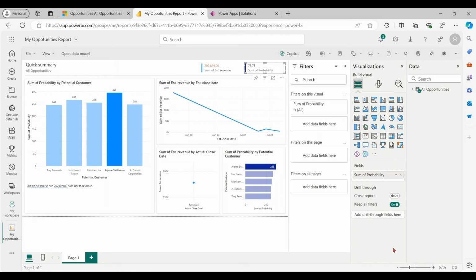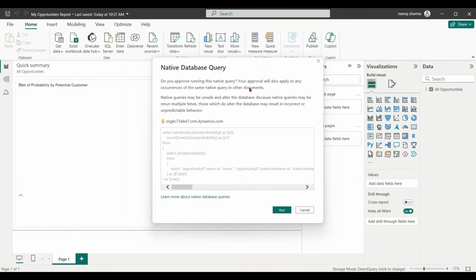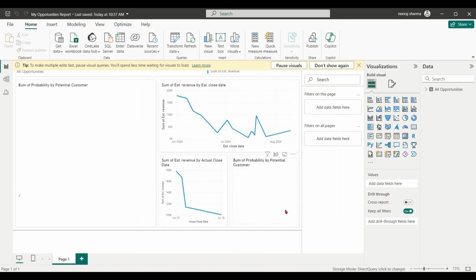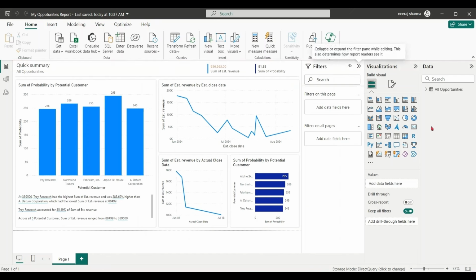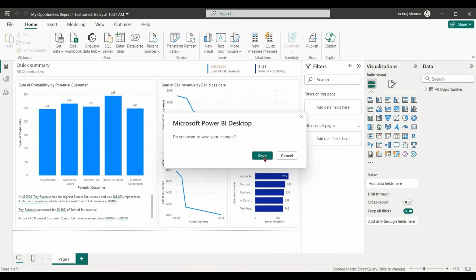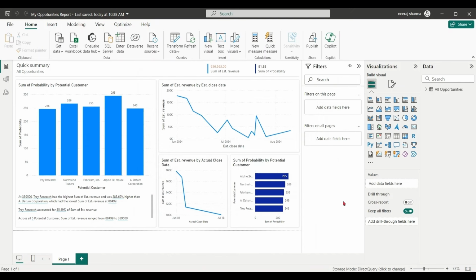So if you are an expert in Power BI, you can modify this report as per your requirement, and you can save and download. Now this report is being loaded in Power BI Desktop. Let me run all the background queries. You may modify further and publish after that. Now our report is published, and now we can use this report in any model-driven app.